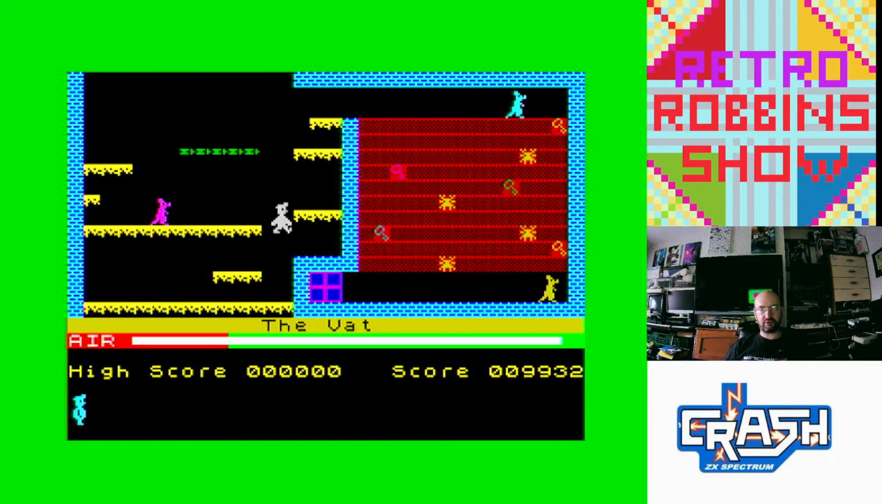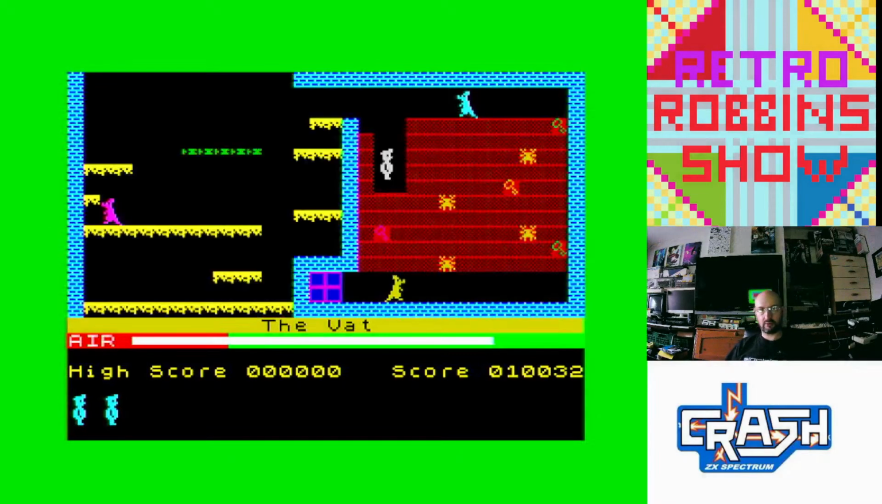I've seen people do the VAT different to me. I got my own way of doing the VAT, but I thought it was the right way, but then I've seen other people do a different route down this collapsible platform bit. I don't understand why they do it that way when this is the easiest route. Just drop straight down. There's my extra life, you know, the one I lost.